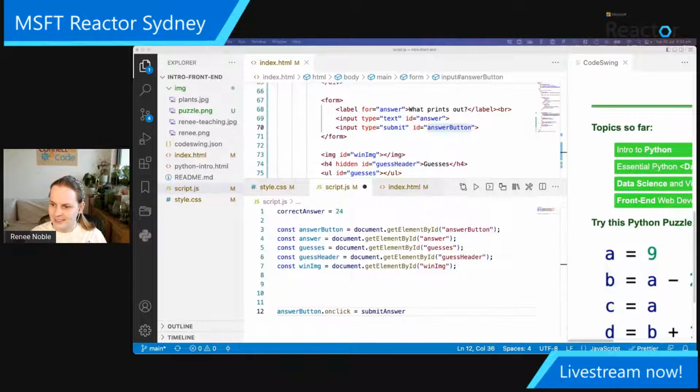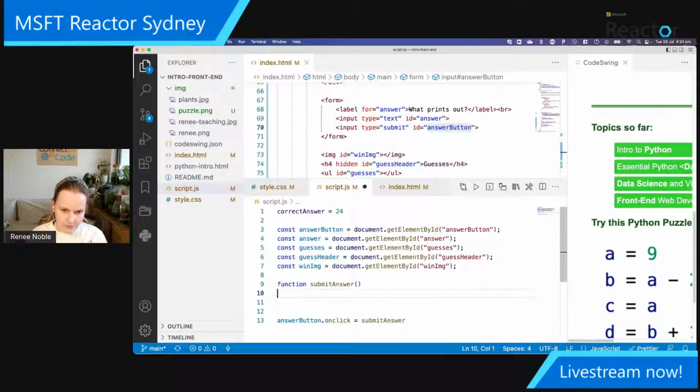Okay, let us start with the function. So to write a function definition, we start by saying function, then your function name, and then your brackets, and then a curly bracket to start you off. And then everything is going to go inside of here.